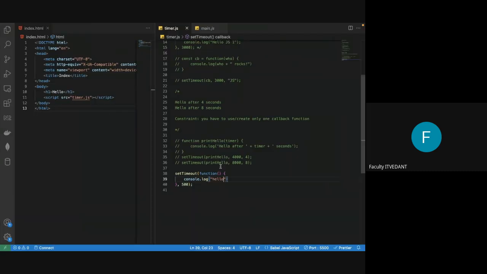But let's do one thing. After this set timeout, I'm using a for loop. In the for loop, let's say I'm using let i equals 0, i less than, let's say, 1e10.